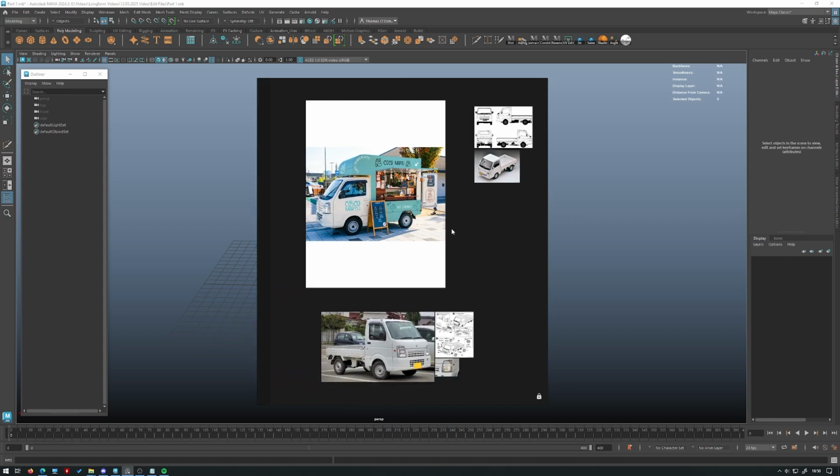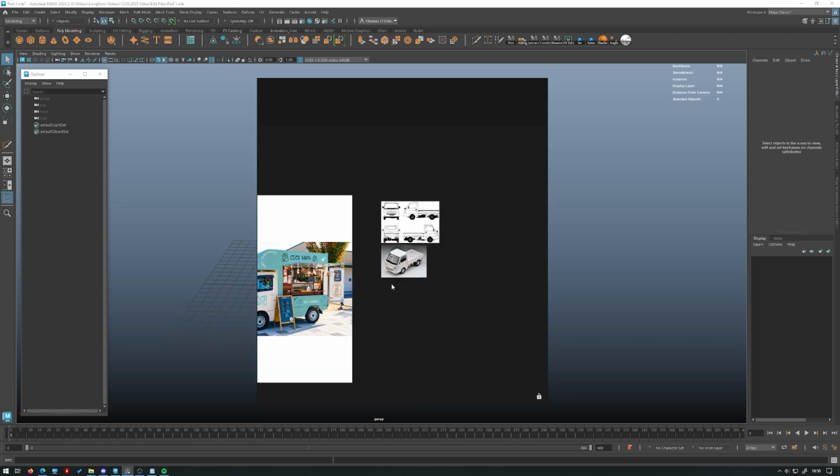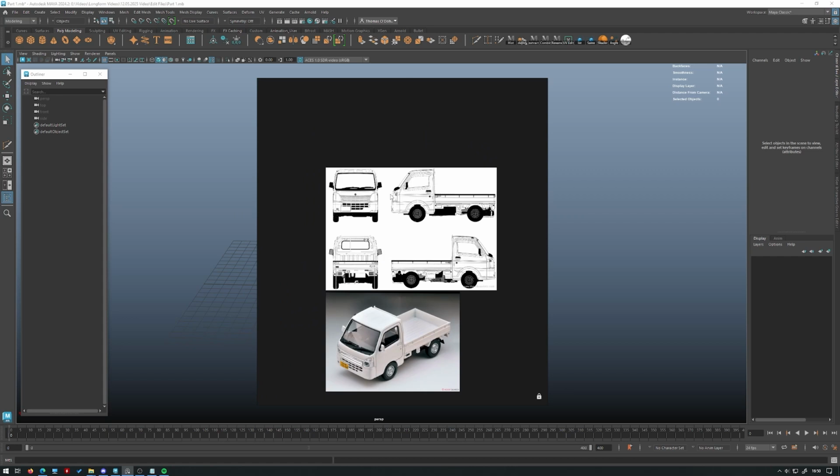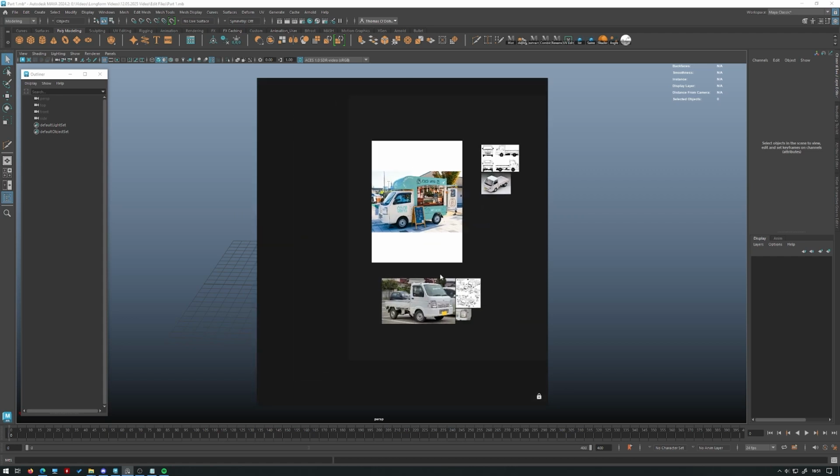I will attach a link to PureRef for you, and we'll also provide these blueprints for you as well. But yeah, so that's the section on reference.